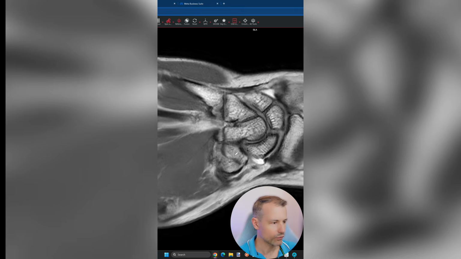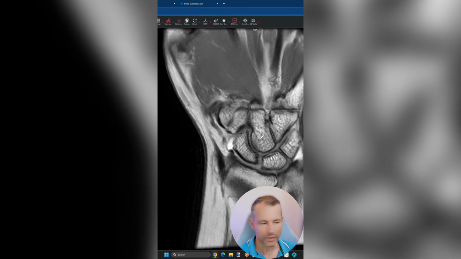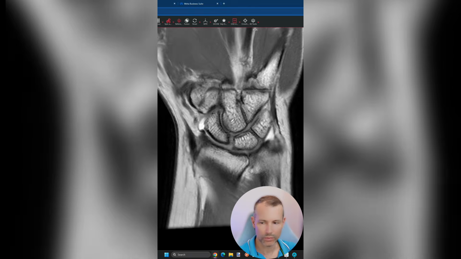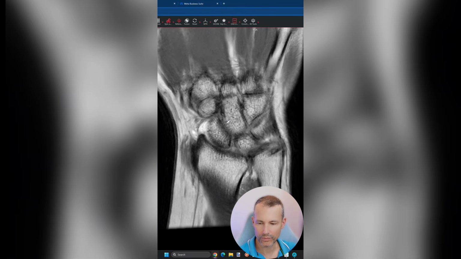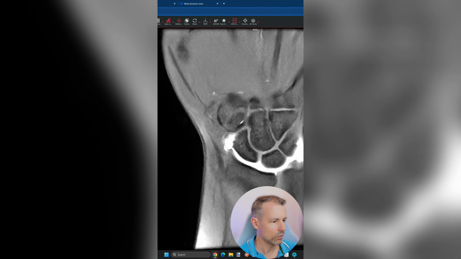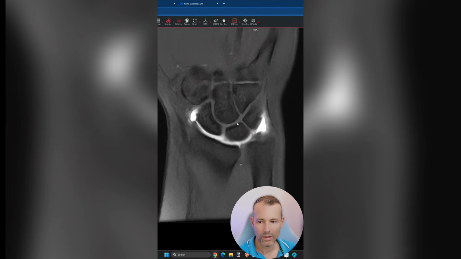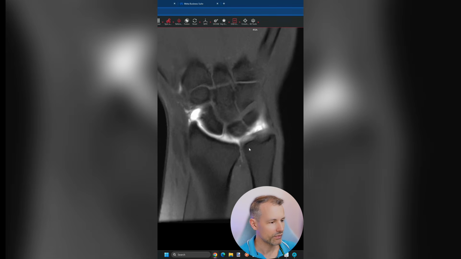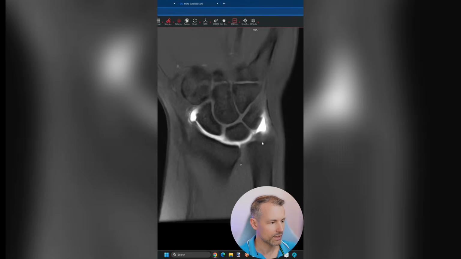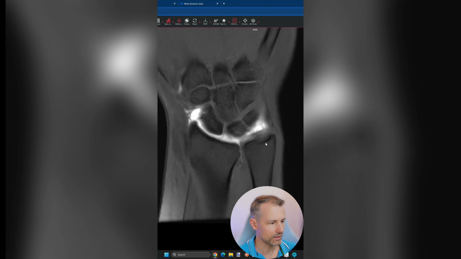Unfortunately, we cannot really use this T1 here because there was very much movement in here, and this one is also not much better, sorry for that, because we don't have an injection into the distal radioulnar joint, which might have helped us in assessing this area here.